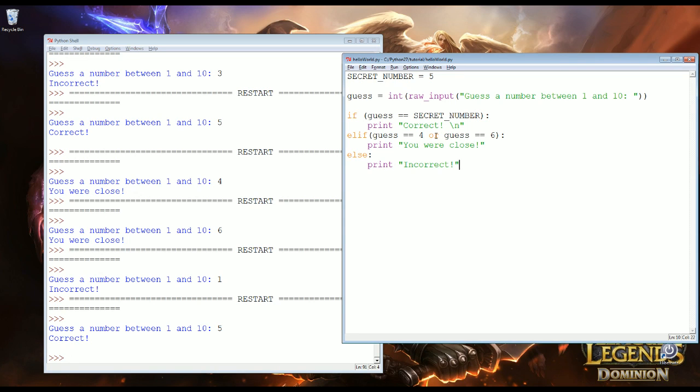So, for example, we don't ever want to hard code anything. What I mean by that is you don't ever want to use absolute values, right? So if I ever change this to 6, for example, 6 wouldn't actually be close, it would be correct. And 4 wouldn't be one less. So we can use actual operations here.